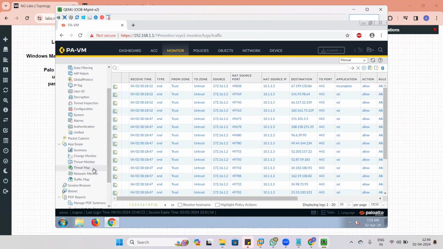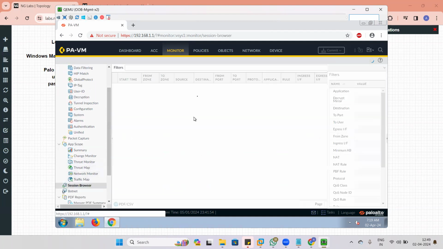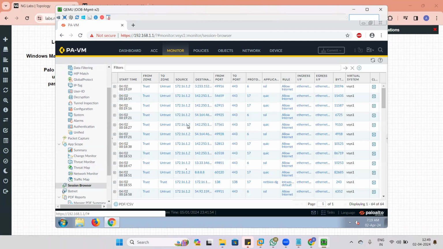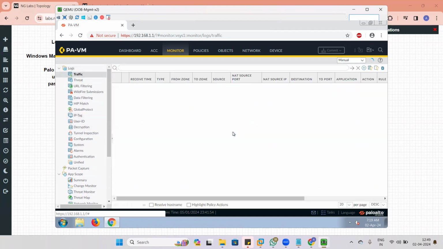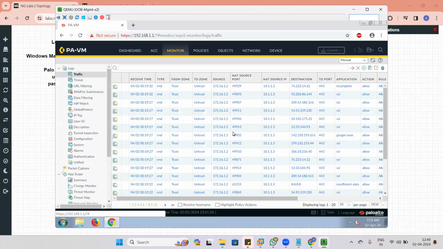Let me see if we are able to see it here in the session browser. No, right? Because when the packet reaches the firewall, there will be a route lookup, there will be a NAT lookup, and during the NAT lookup, the NAT has to be applied, but there is no IP address in the pool, and the packet gets dropped, so there will be no session created, and because of that, you will not be able to see any of the traffic.